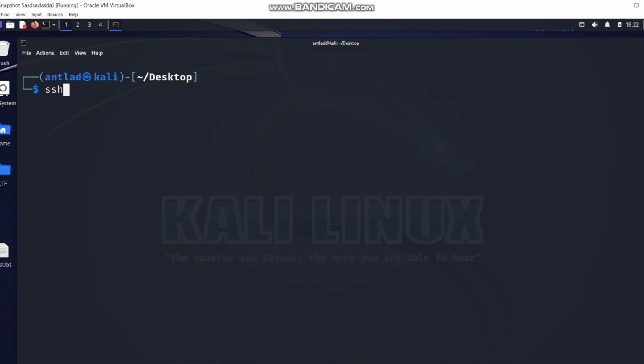So in order to do an SSH session, you need a few things. You need the username. For example, right now I'm logged in as the user Antlad. So username at hostname. Now, you can basically think of hostname as their IP address. IP address, think about the address of your house and your neighborhood. It basically tells your machine where to find that remote machine.